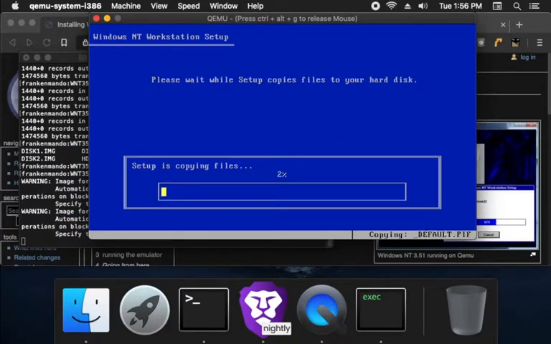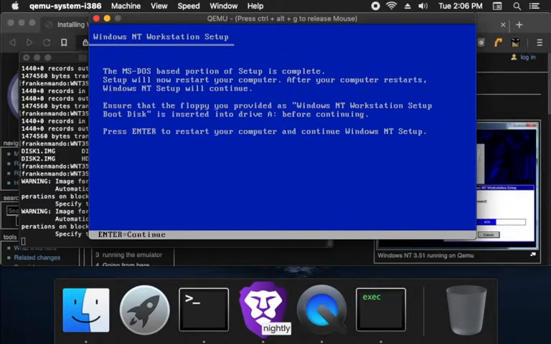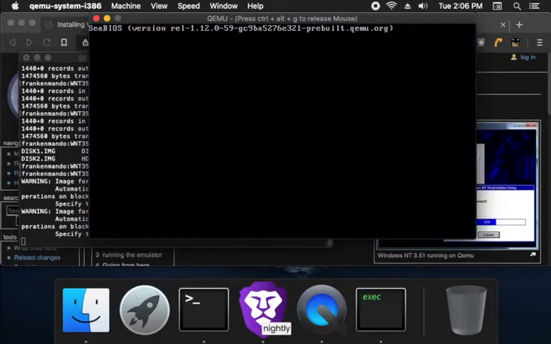There we are. And I'll just skip over this because it's kind of long. With the power of video editing, I'll jump to the end of the copying process. Alrighty, the MS-DOS-based portion of the setup is complete. Alright, put the boot floppy into drive A and press enter. Oh no.